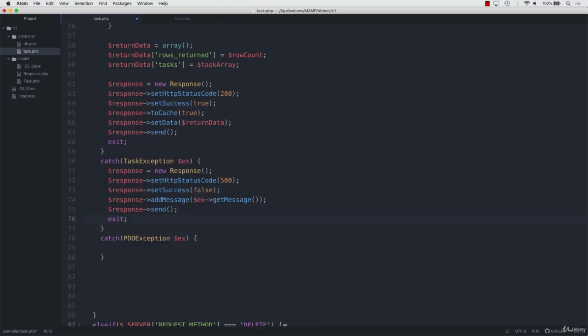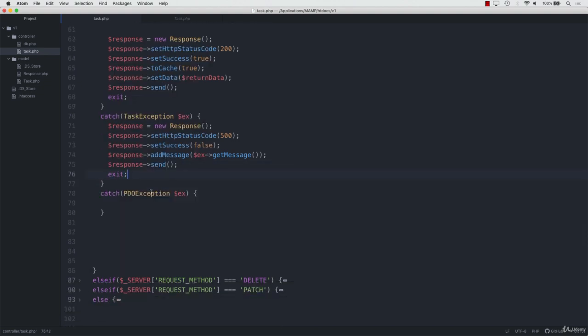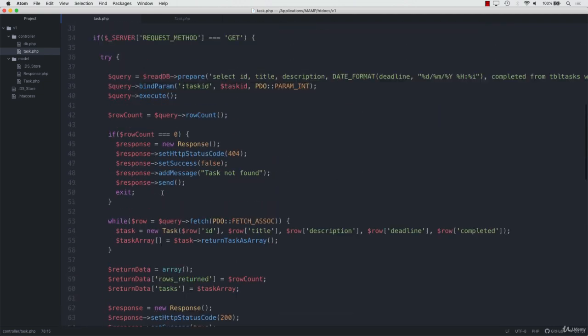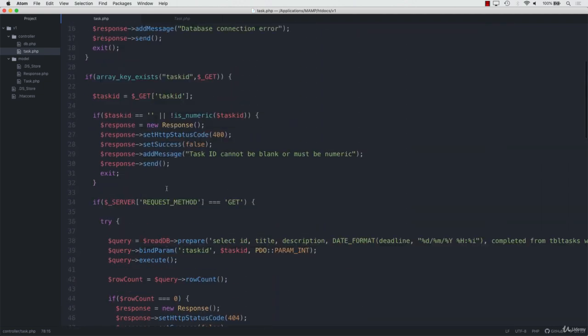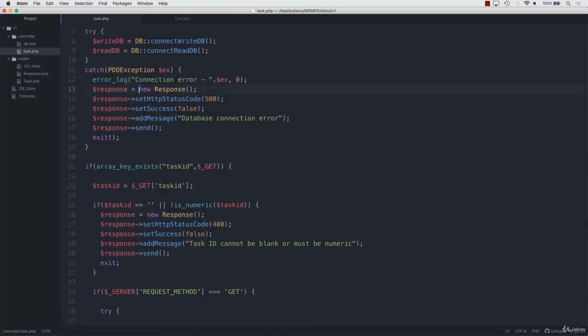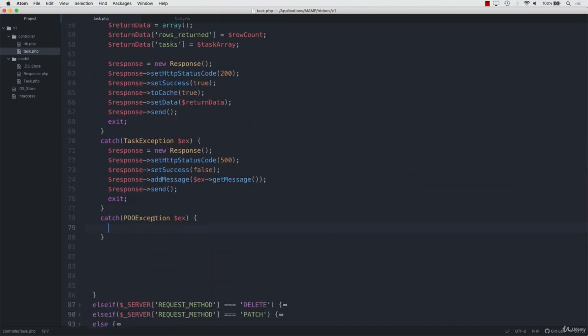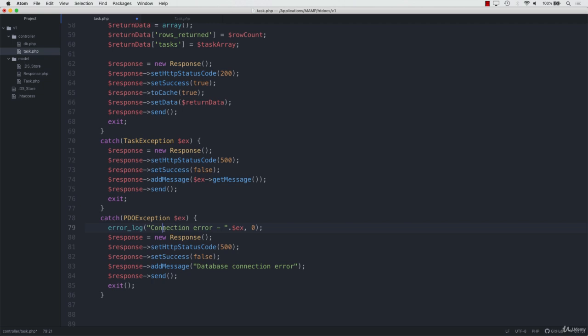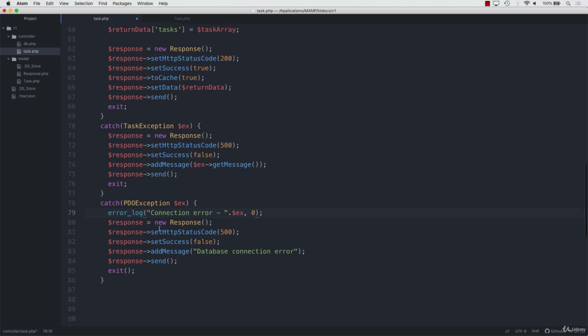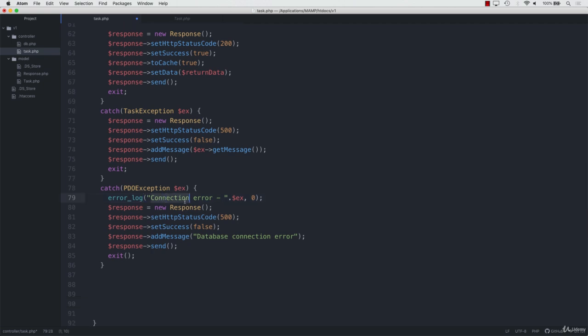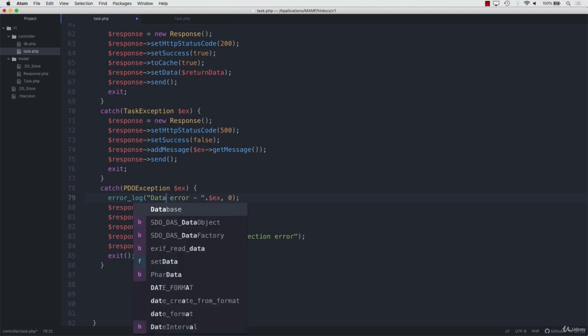And then exit. Okay, so the PDO exception, very similar. However, because we already built a standard one up here, I'm just going to copy this since it's already built, which saves us a bit of time. So if I scroll back down, paste that in there. We'll just change this slightly so it makes more sense.